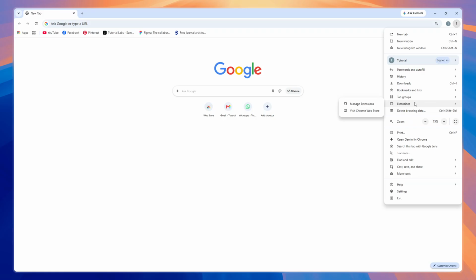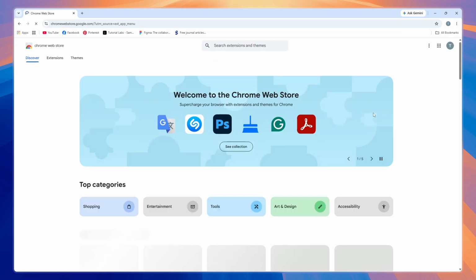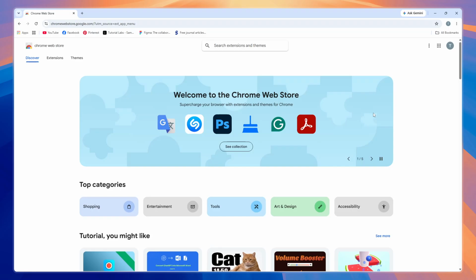This will open a submenu that gives you access to managing and adding new extensions to your browser. In that submenu, click on Visit Chrome Web Store. This action will take you to Chrome's official extension marketplace where you can find thousands of tools to enhance your browsing experience. Once the Chrome Web Store loads, you'll notice a search bar located at the top of the page.